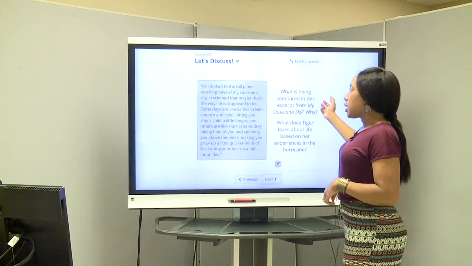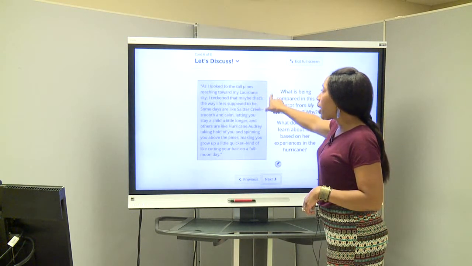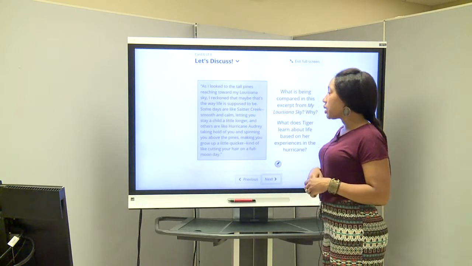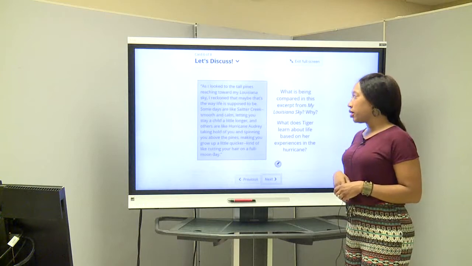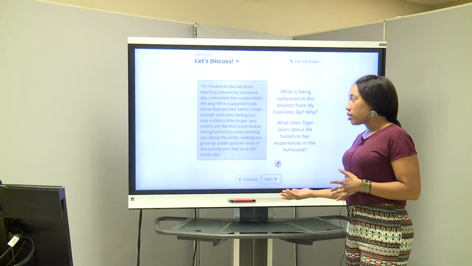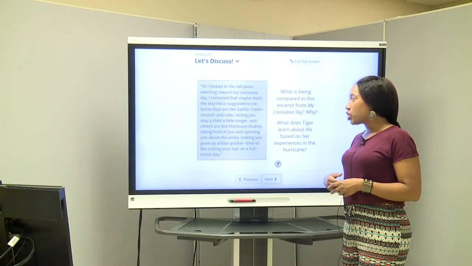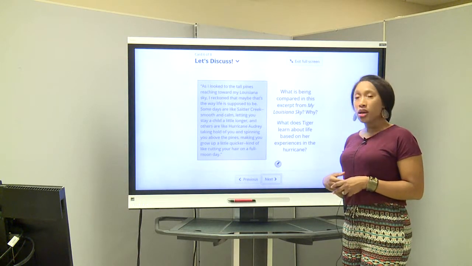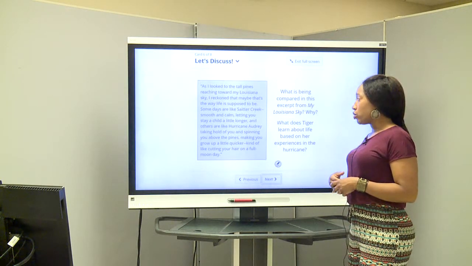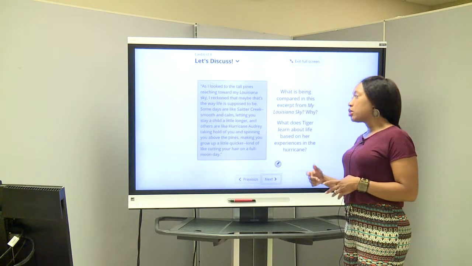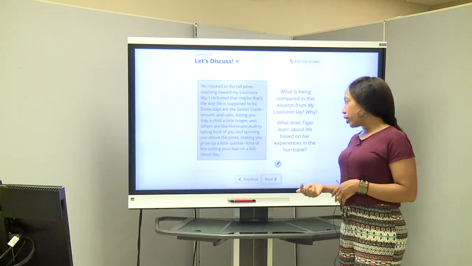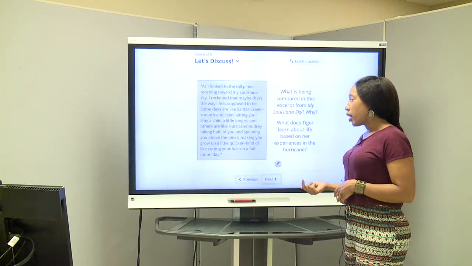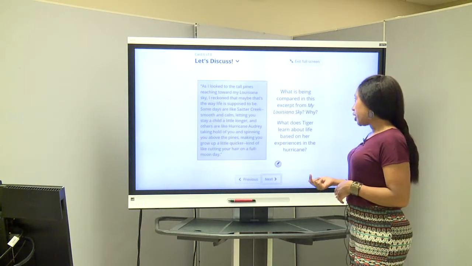So the excerpt says, "As I looked to the tall pine reaching towards my Louisiana sky, I reckoned that maybe that's the way life is supposed to be. Some days are like Cedar Creek, smooth and calm, letting you stay a child a little longer, and others are like Hurricane Audrey, taking hold of you and spinning you above the pines, making you grow up a little quicker, kind of like cutting your hair on a full moon day."